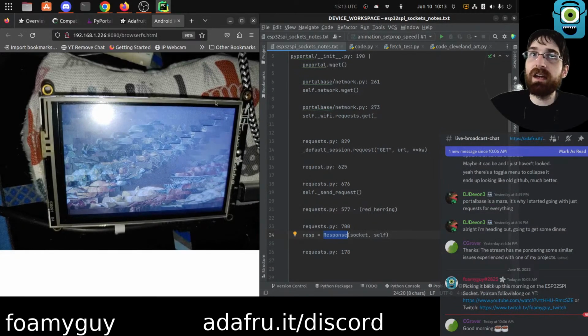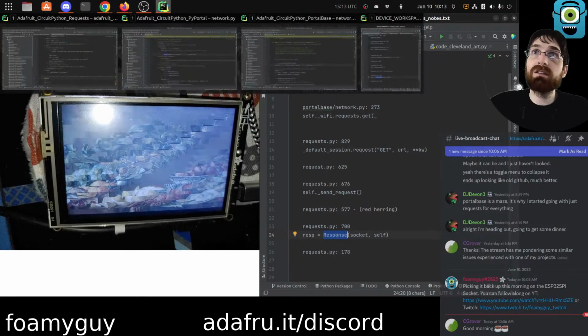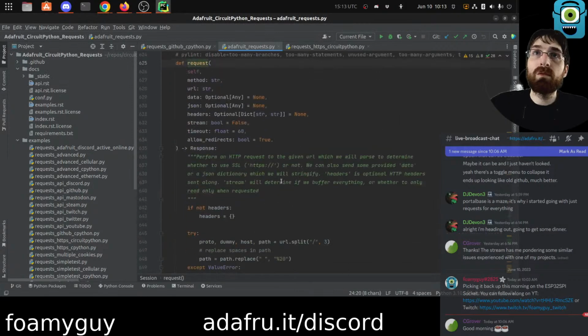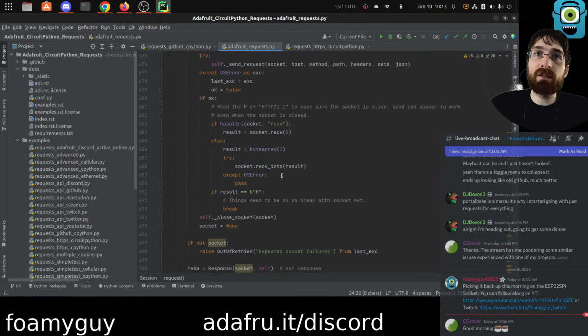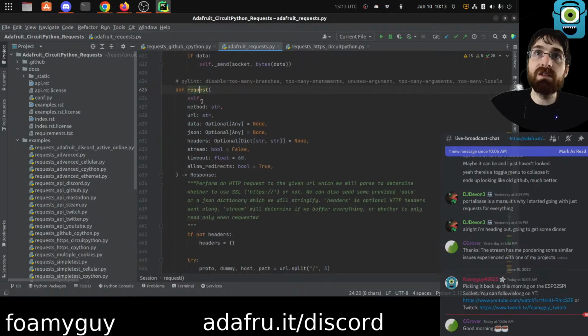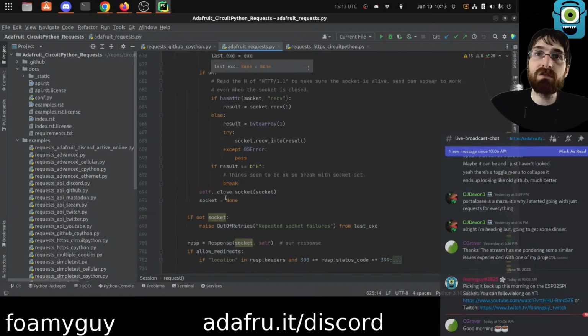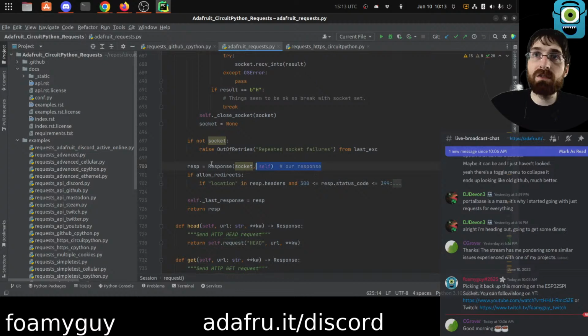We need to find the code that's responsible for reading over and over again in order to build that thing, and then we're going to need to build some logic into it to do the stuff that was removed from ESP32SPI. So inside of requests at line 700, we create a response object. This is in the request function, I think on session, but I'm not positive.